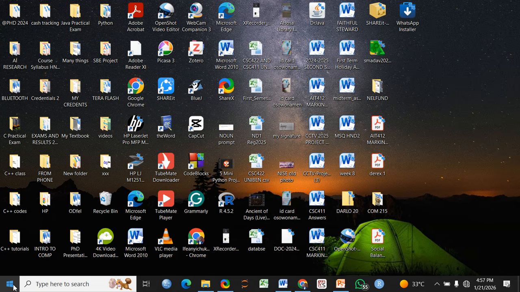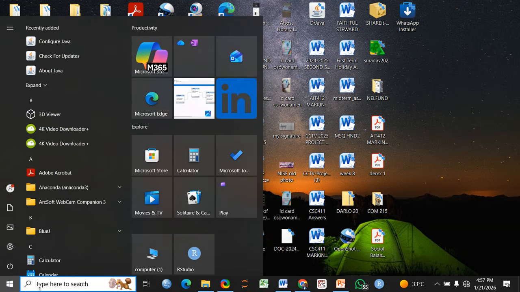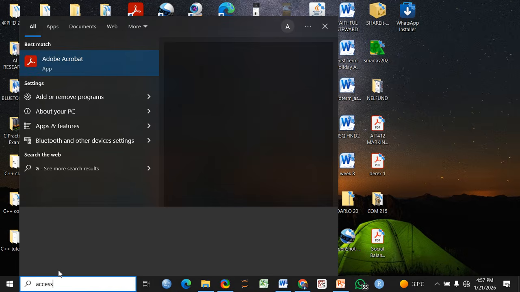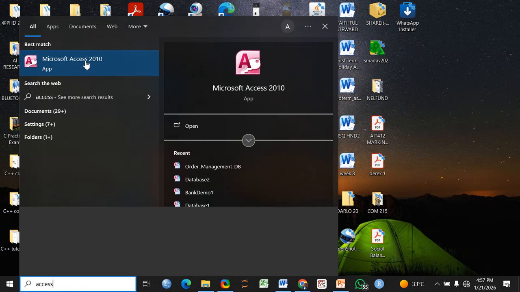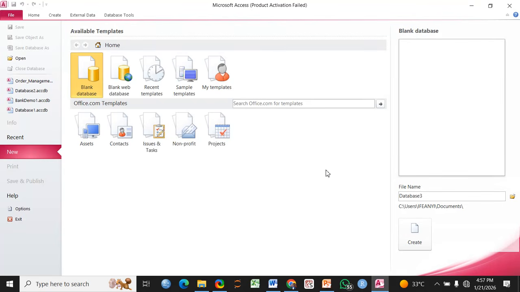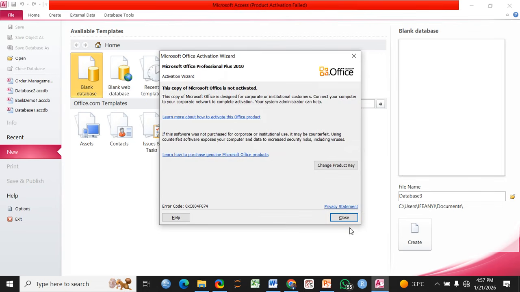So we're going to be demonstrating how to create a database. Let's first of all open Microsoft Access. To search for it, I'll type Access. Okay, Microsoft Access 2010 is what I'm using. Wait for it to load. You will see that Blank database was selected by default.